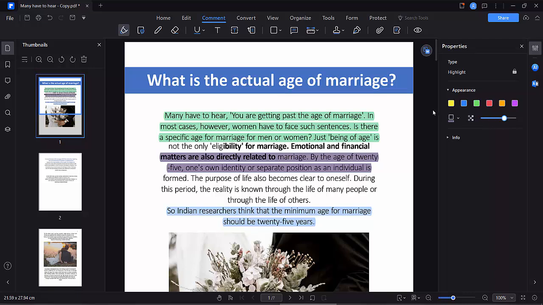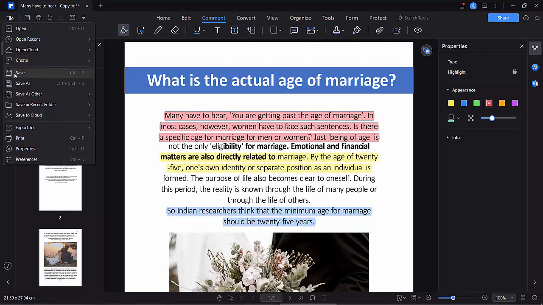Also you can apply a new color if you want, and see this one also, you can apply a new color and make it transparent. And finally select this file option, save or save as your PDF file.